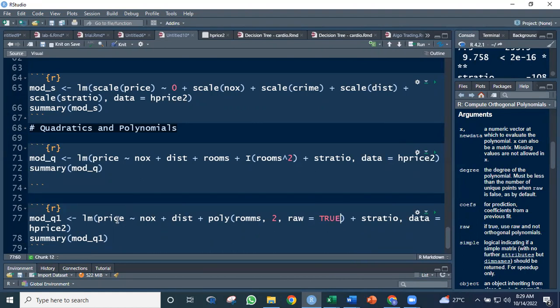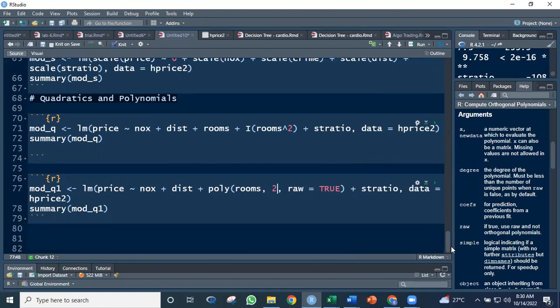So we have this lm price regression on Nox plus distance, and instead of using rooms plus I rooms squared, we can use the simplified poly, rooms to the power 2. That means rooms to the first and rooms to the second. Class, is this clear? Yes, sir. So we change rooms and rooms squared into poly.